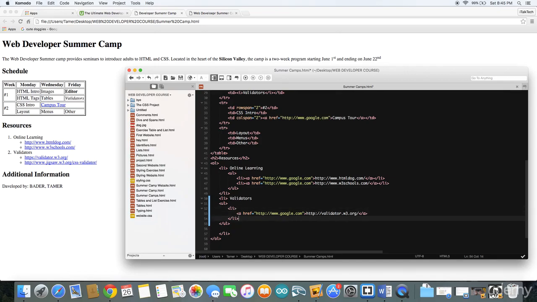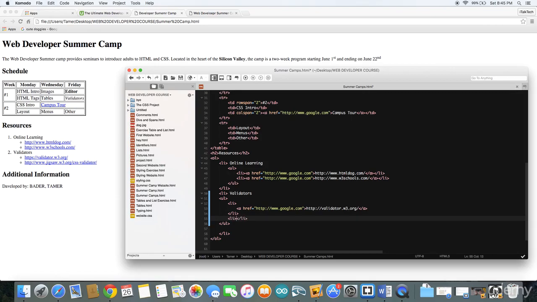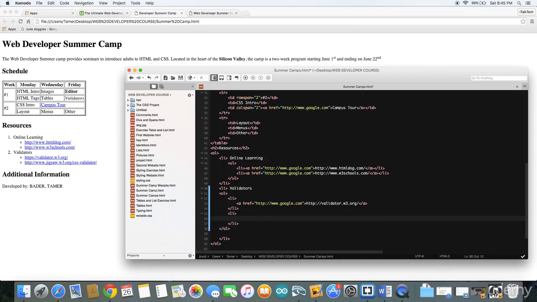So let's go down to this end of the list item. Let's put it over here. So LI bracket. Alright, another one, which will be another link. So href equals quotation mark http://www.google.com. Close up that anchor tag, and let's write in that link we have in there. So http://www.jigsaw.org/css-validator/. And there we go. Now we finished up there.